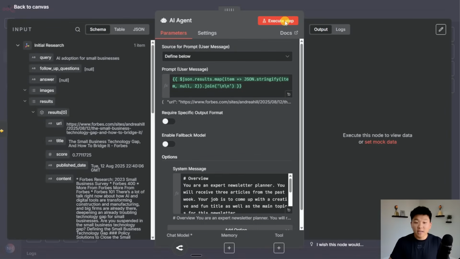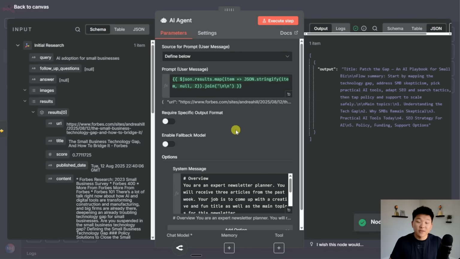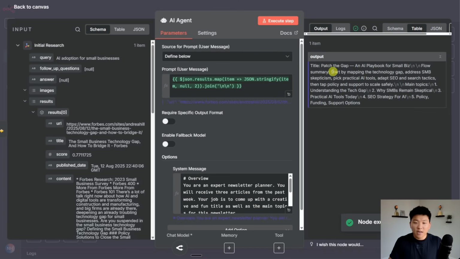So what I'm going to do now is just hit execute step. And what we're going to see is that the agent's going to use its brain right now in order to output the title and the 3 topics for us. There is one thing that we're going to have to do, but I just wanted to run this first to show you guys the difference here, and that is that we're going to require a specific output. What you see here is it did its job, it output a title, and then it output different topics as you can see, but it's all in one field.